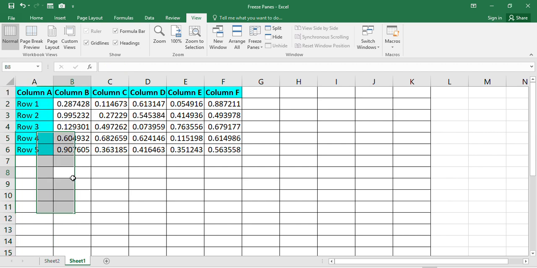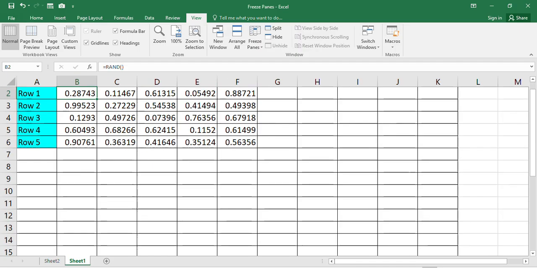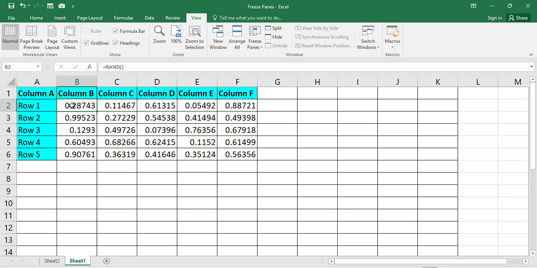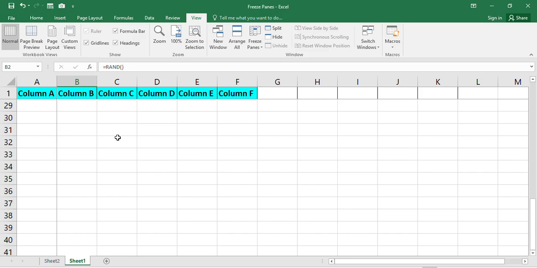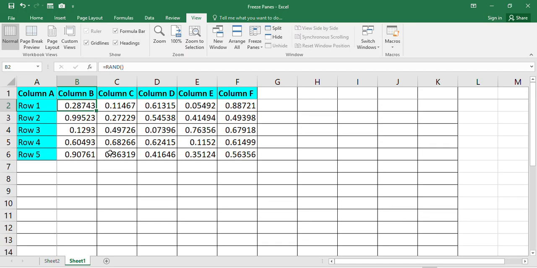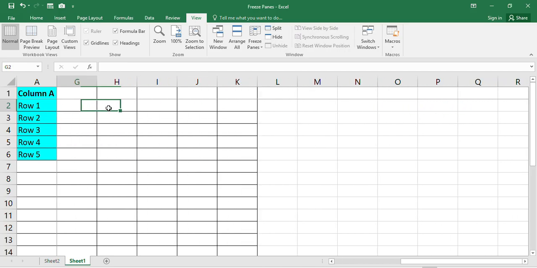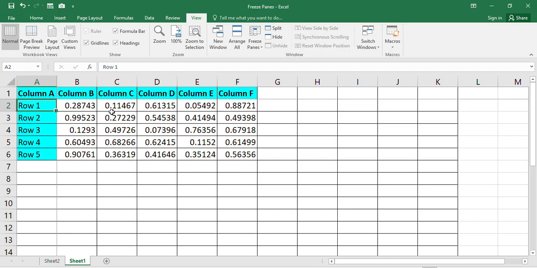In that case, we'll select this cell. You are able to see this one now. We are going to select this corner cell. Now we click on Freeze Panes. Now you can see the top row is frozen and the first column is also frozen. This way you can effectively use Freeze Panes in Excel.